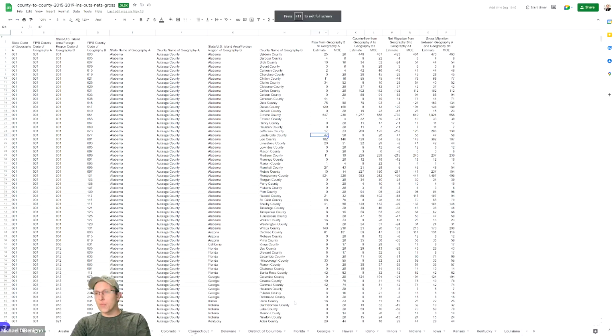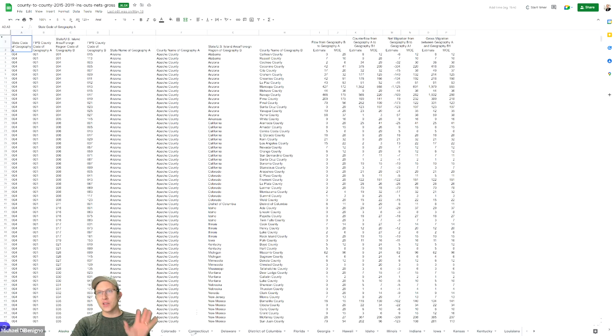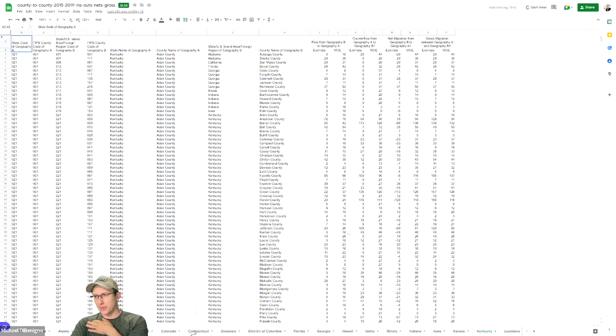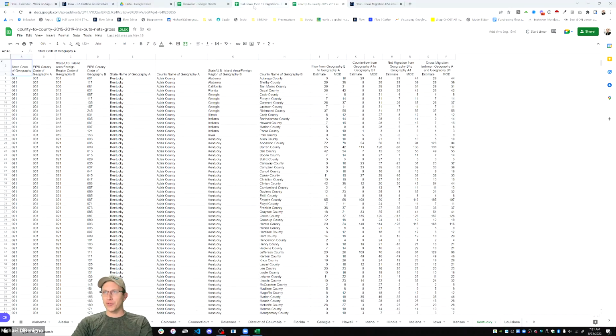But essentially from that, what you can attain is this document that has every state as the origin state, and then it's showing all the migration from that geography in state A to all the other counties in the United States. And so it's this document that's pretty rich in terms of being able to build any of these visualizations or to combine states and look at particular flows. So that's where it's coming from.